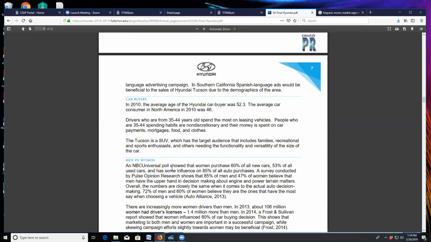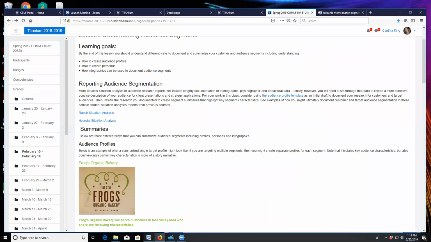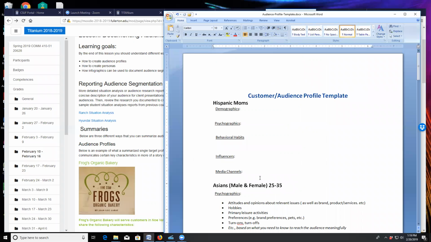Well, the first thing that I did, we'll go back into the class here. First thing that I did is created my little template that I can start cutting and pasting information into. So this is just for my research part.